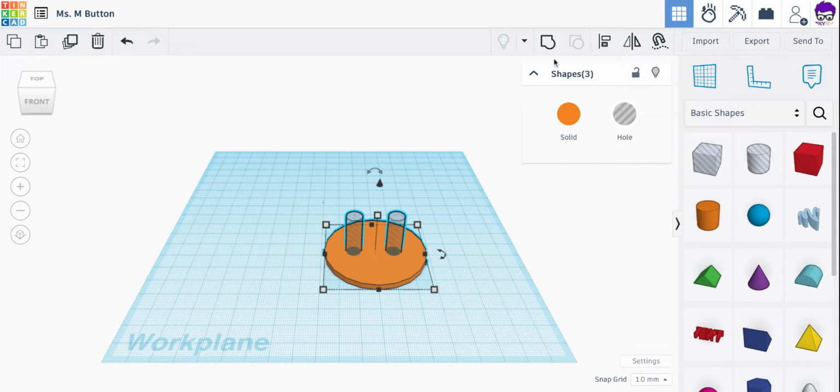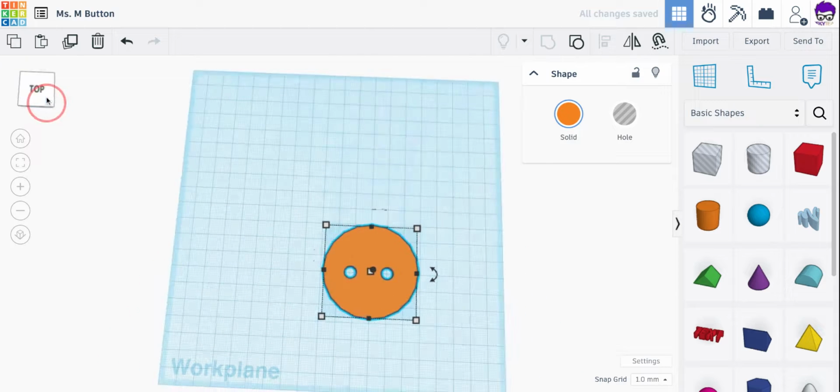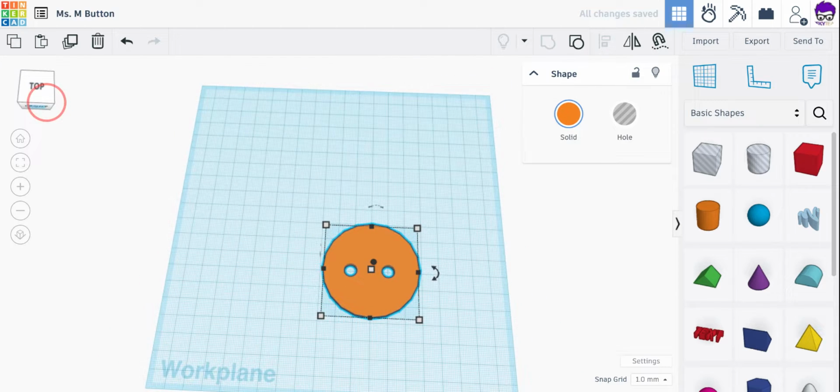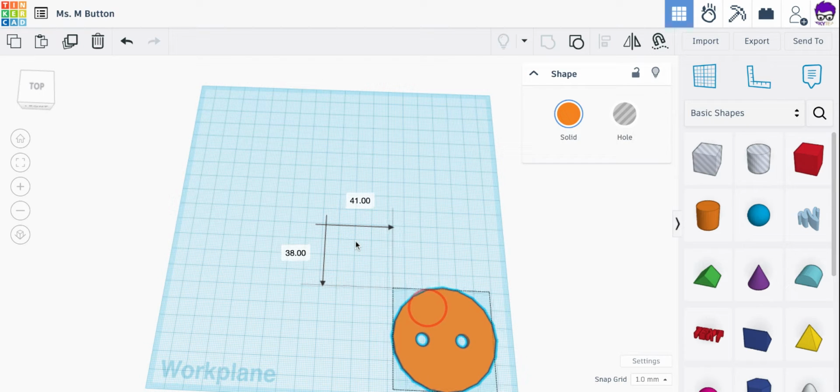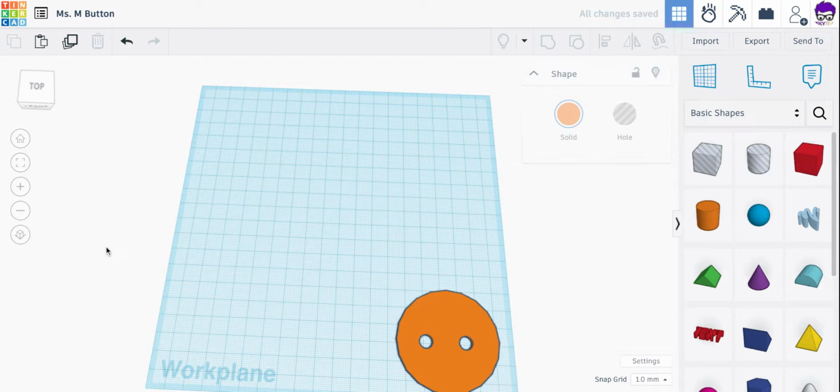Then right above this menu, you see a square and a circle melded together. This is our group button. I'm going to go ahead and click group. It'll take a moment, and now you should see I have my two buttonholes. So now my first button is done. I'm going to put it kind of off to the corner here.